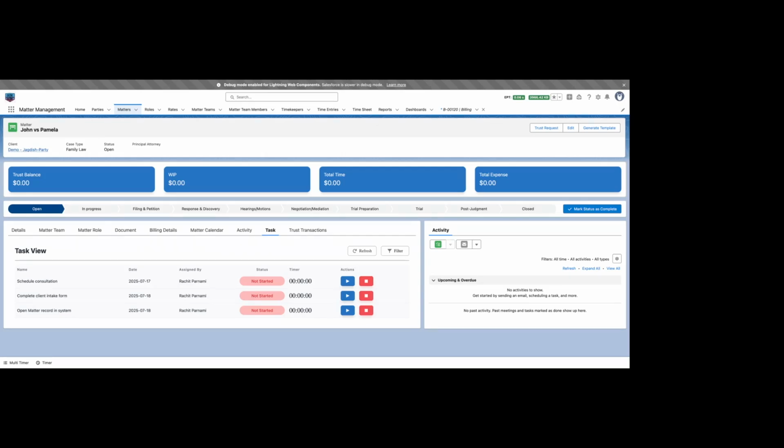So for example, in a family law case, you can configure the system to populate the relevant tasks for that practice area automatically, streamlining your workflow and ensuring nothing is missed. For this particular case type, the 3 predefined tasks are automatically generated. This includes schedule consultation, complete client intake form, open matter record, and system. These tasks are created instantly based on the case setup.